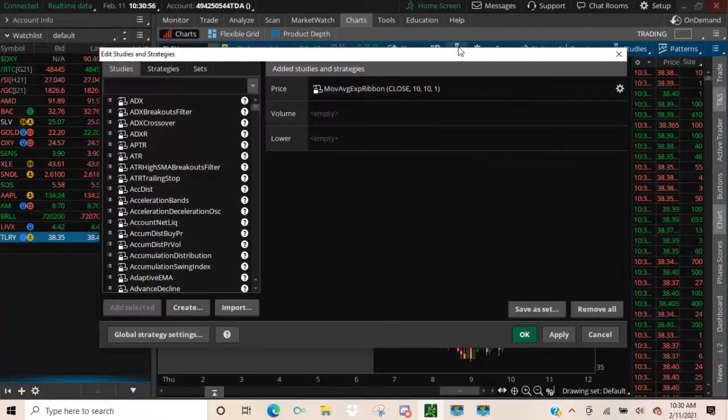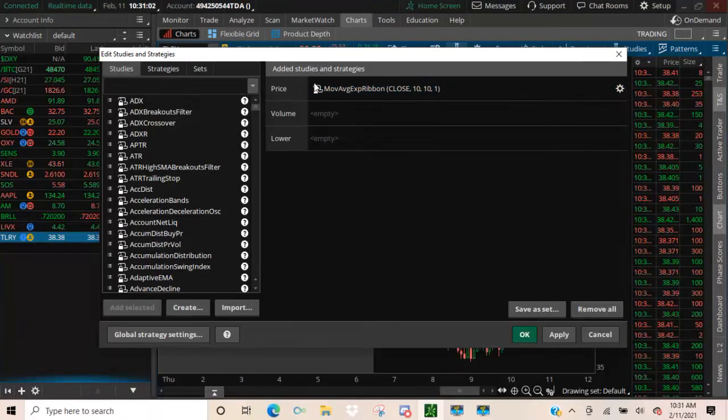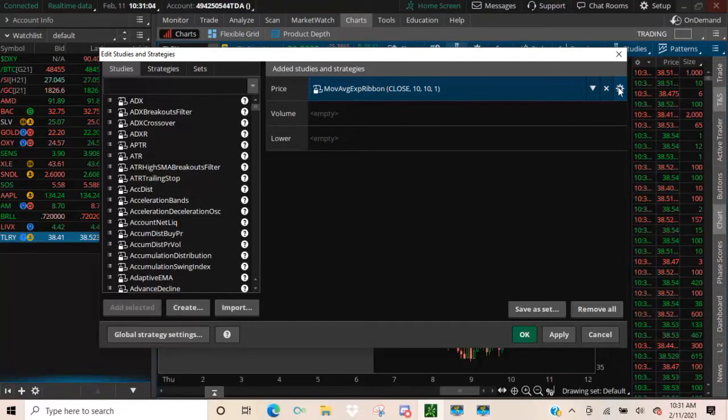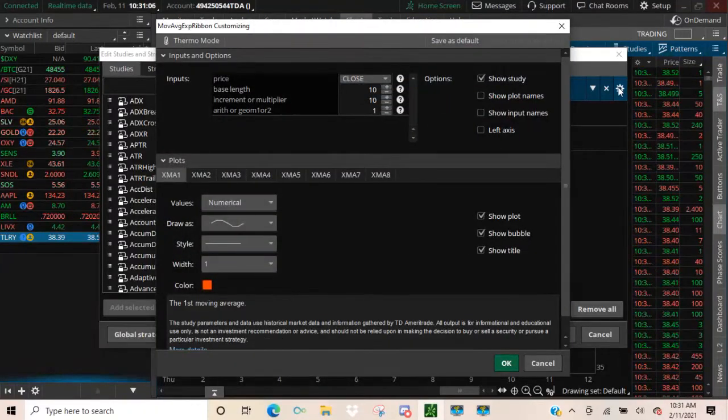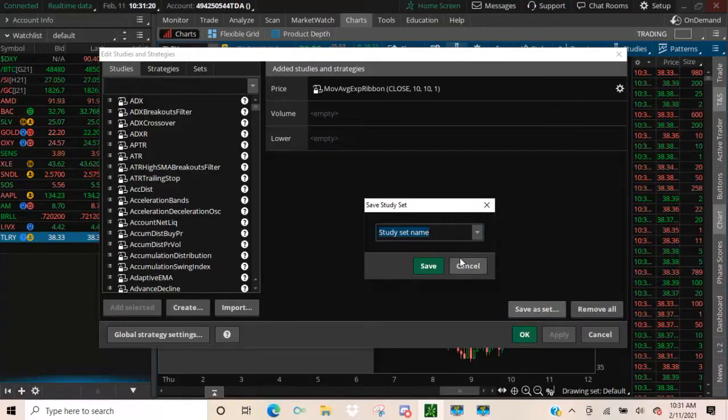Also, if you come up here into your studies, you can click on the gear for your study right here, and you'll find the same location, the same thing. You can click on that right there. You can change anything you so desire and hit your OK. And always remember, if you are making a study set, always remember to save it.